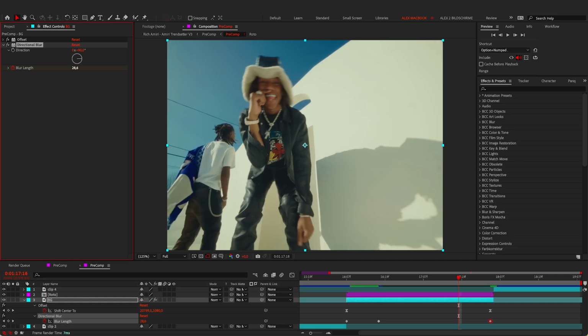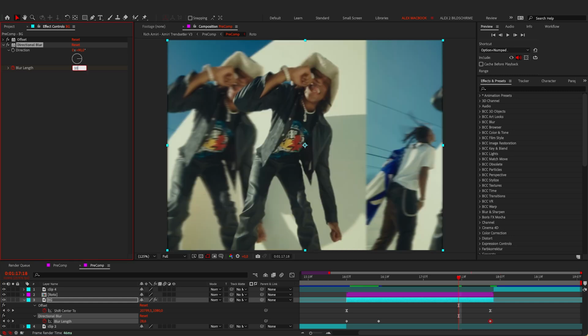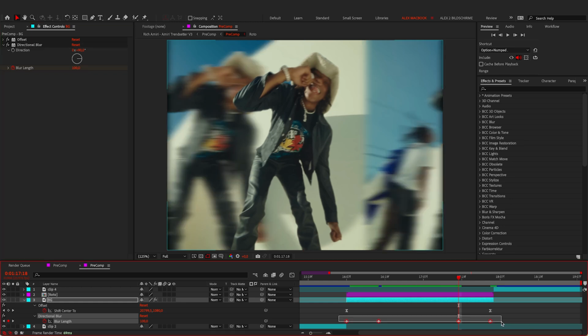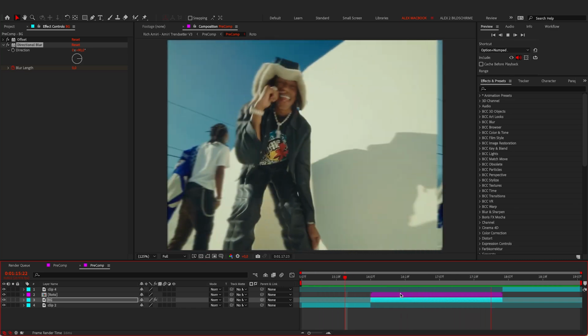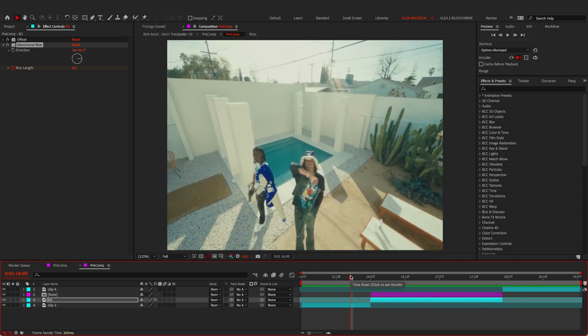Then 10 frames to the left. And 100 again. And we can also easy ease this. So F9. If I play it now, you can see it looks like so much better. It looks like so much better with the blur on it.